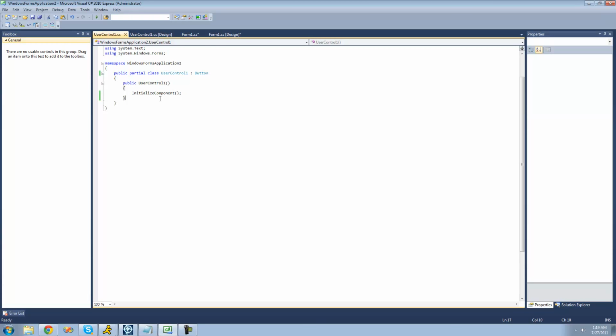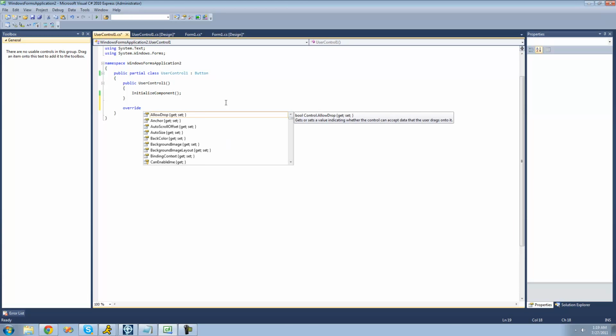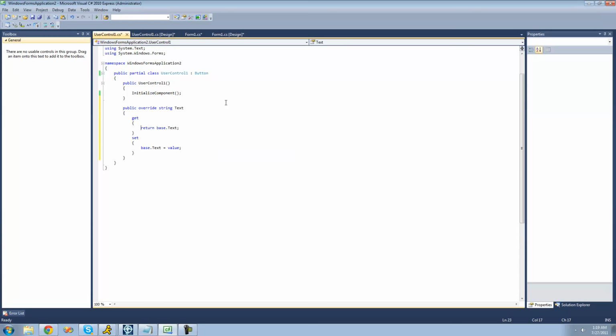overriding them. So if we wanted to make it so the user cannot set the button's text equal to like Adam or something, well, we can do that. We can just do an override and then override the text property. And we can make it so if the user tries to set the text property equal to like Adam or something, we can tell it that it cannot do that and then just set the property to something different.